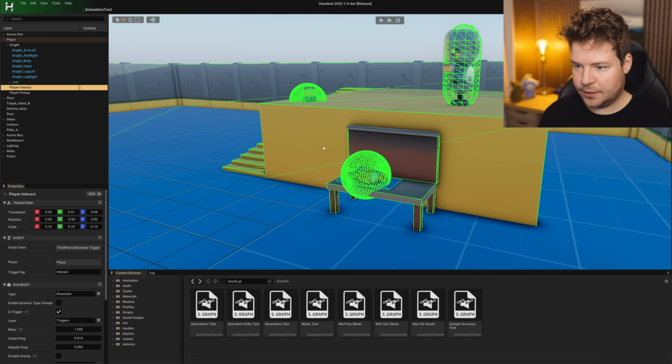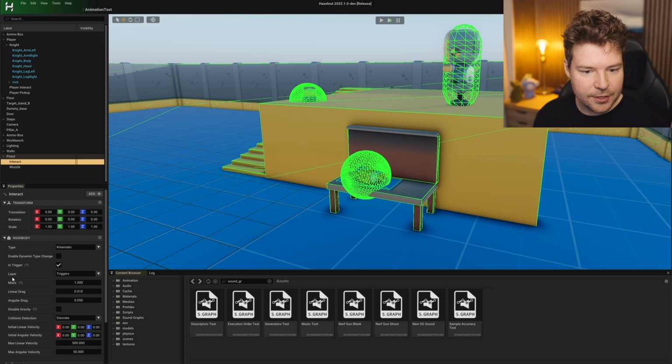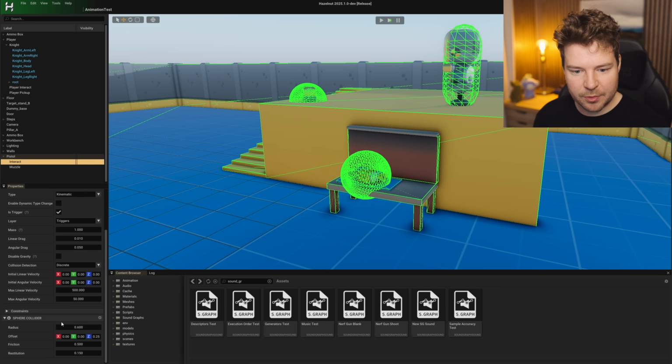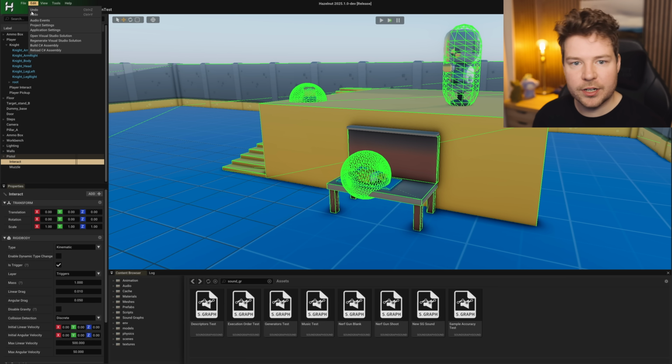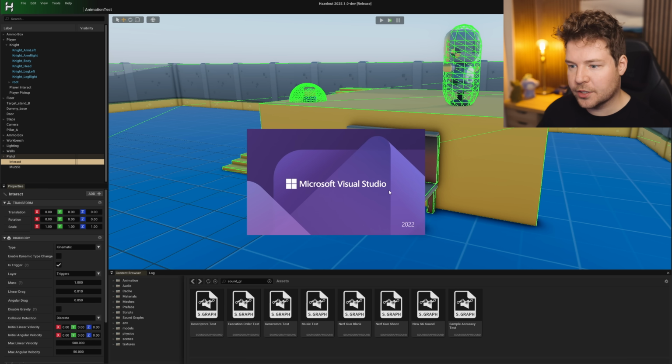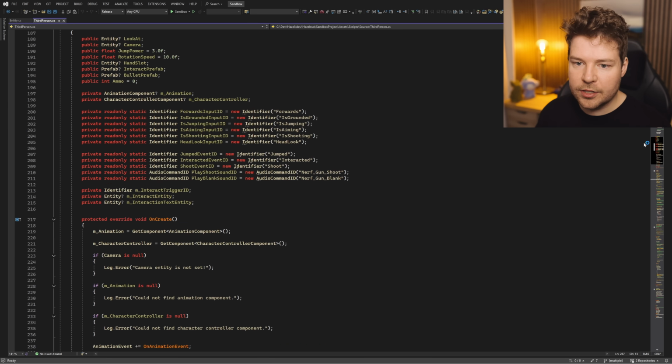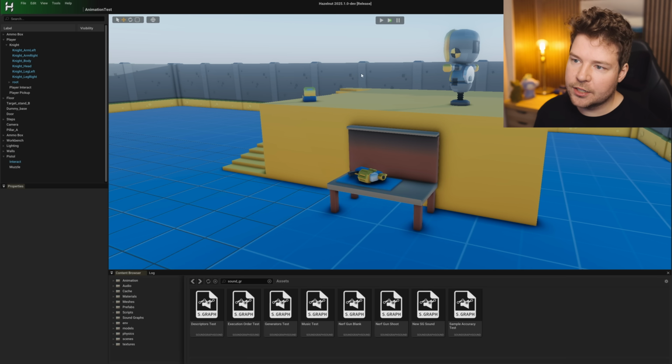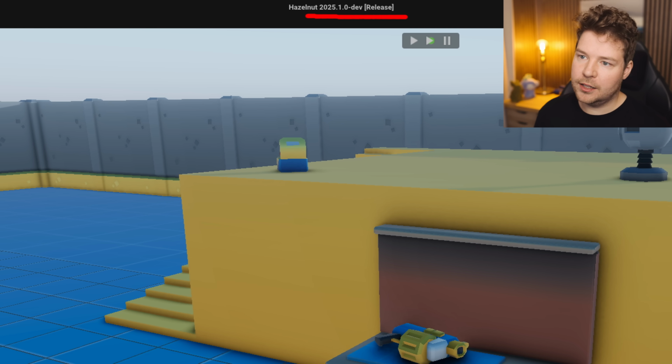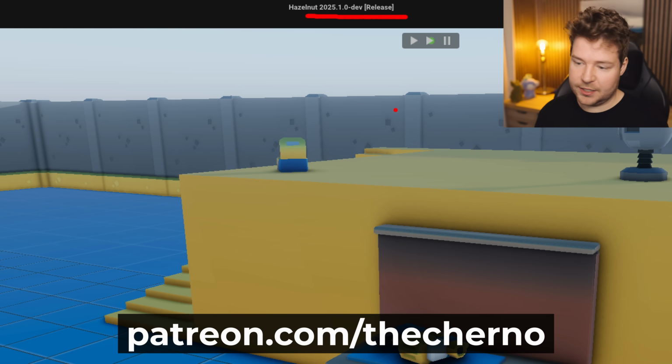We've got these interact zones set up, I think, as a rigid body with a sphere collider in this case. That'll all be triggered through C# if we open the Visual Studio solution. We can take a look at some of the code that's running behind this. Anyway, this is just a little taste of what you can expect from our latest dev branch. So if you do have access to Hazel through Patreon, then this is where we're at today.